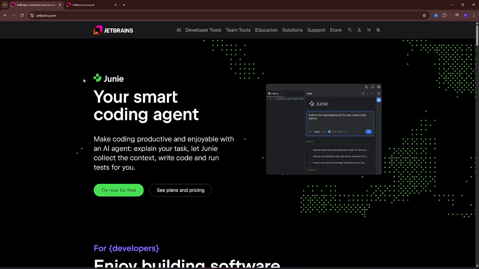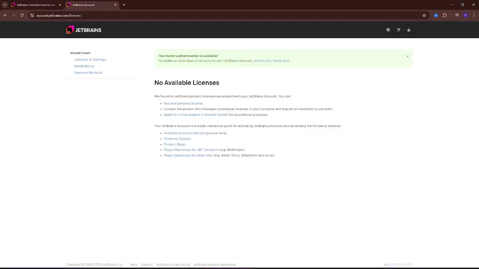This will take you inside your account dashboard. Here you might see a message saying no available license. Totally normal if you never applied before. If this is your first time, you should see an option that says something like apply for free student or teacher license for educational purpose. Go ahead and click on that one.